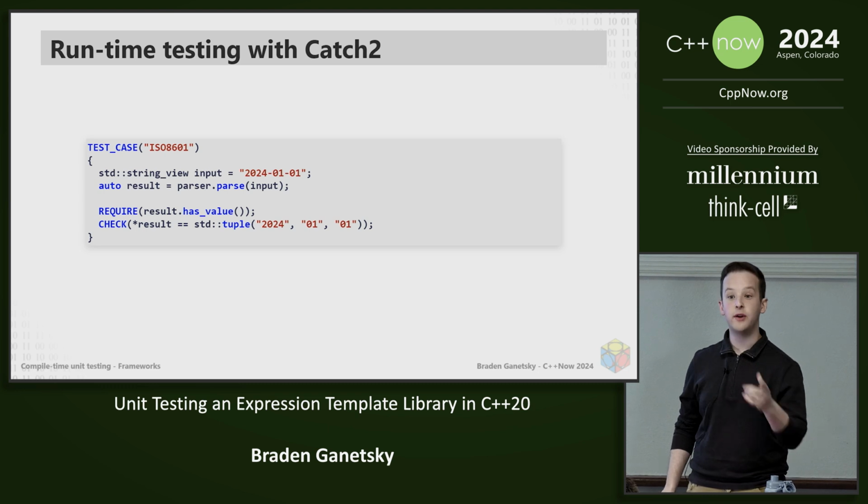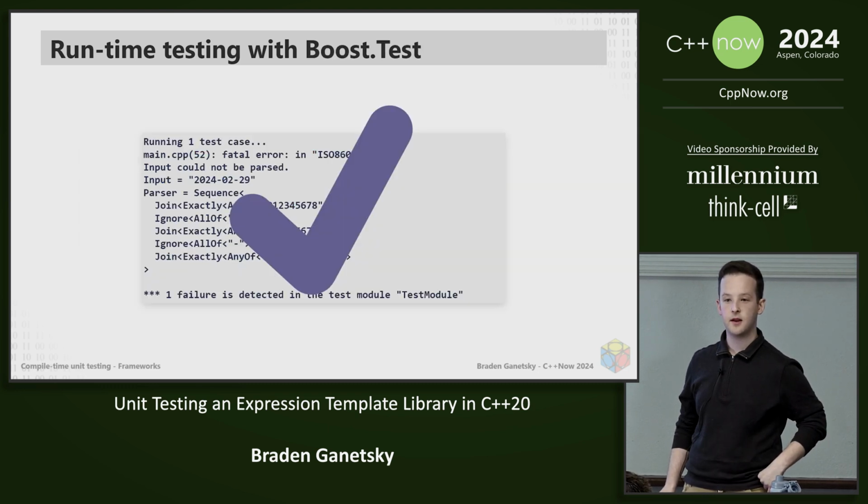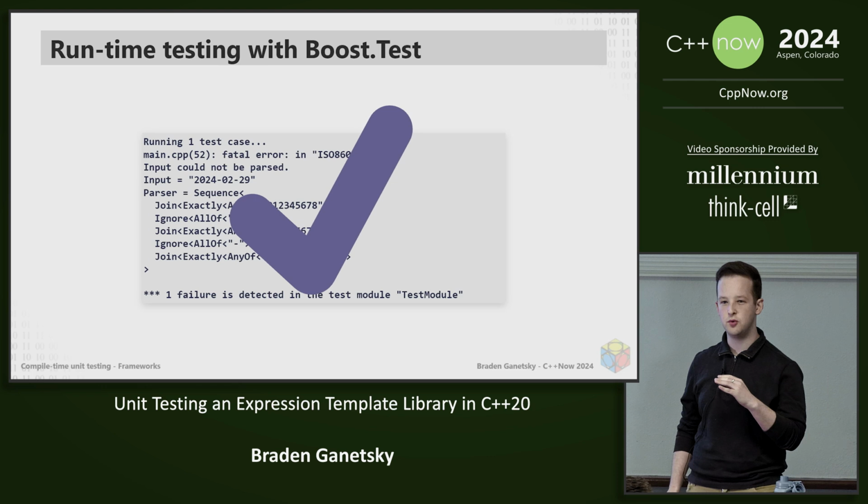Next up is Catch2. Oh, yes. Have you considered, in your parser library, if it parses and fails, you have some information about the specific place where it failed? So at the moment, I don't have any good error messages as to where the parse failed. I just have that the parse failed.